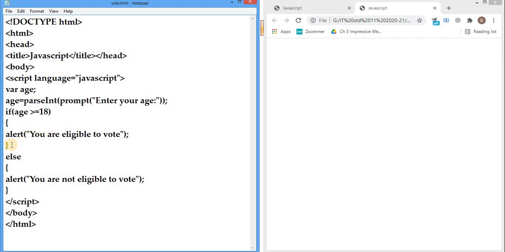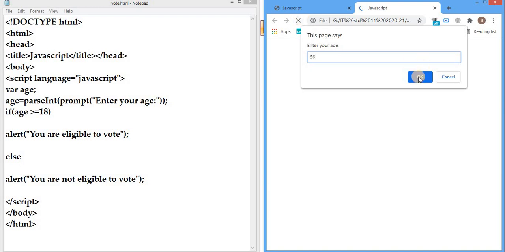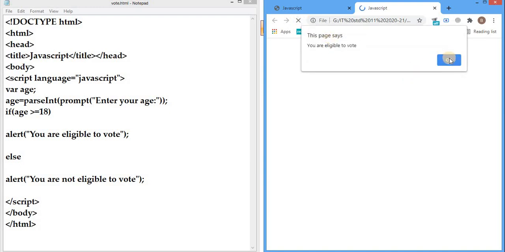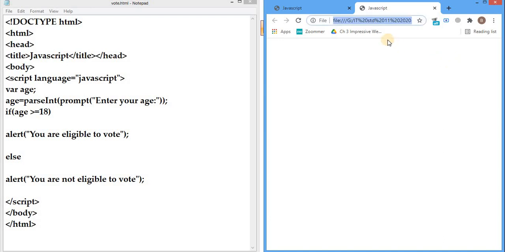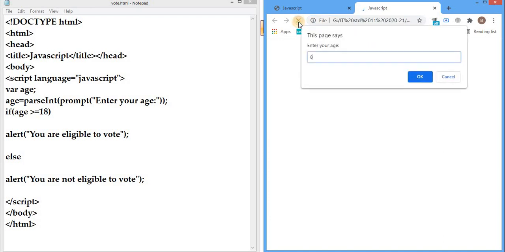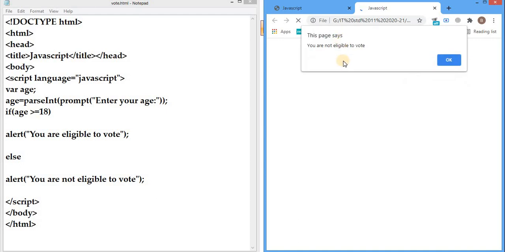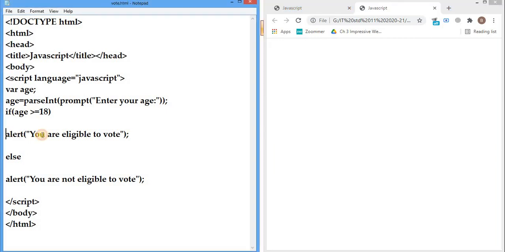Students, let us check one more thing. In this case, let us remove the curly brackets. Save and execute. 56 and click OK. You are eligible to vote. One more time, let's execute. 8 and click OK. You are not eligible to vote. Since there is only one statement for if and only one statement for else, the curly brackets are optional.